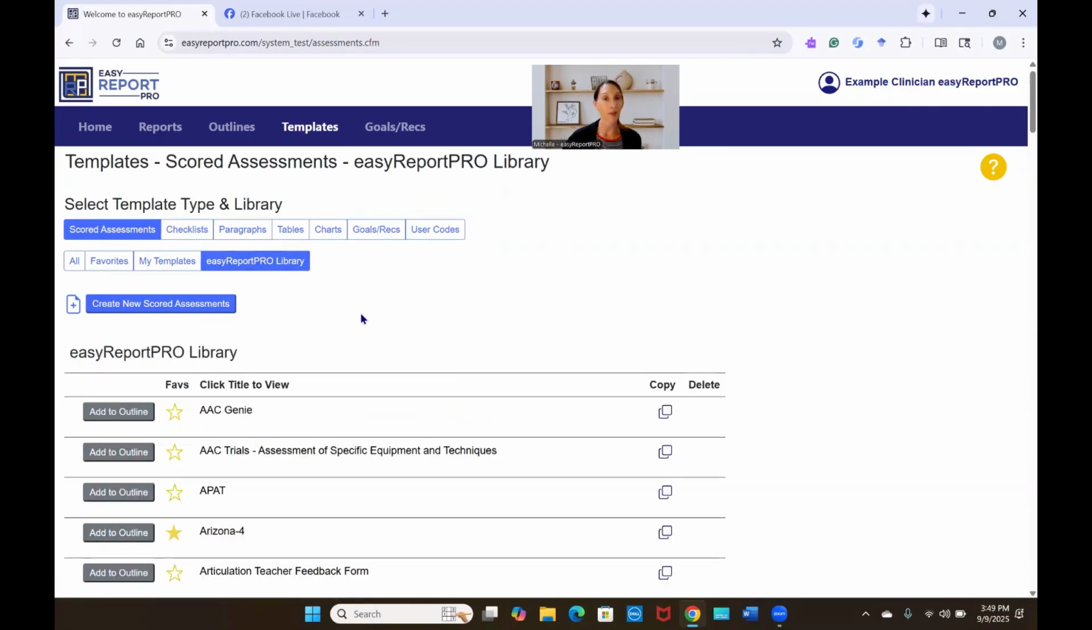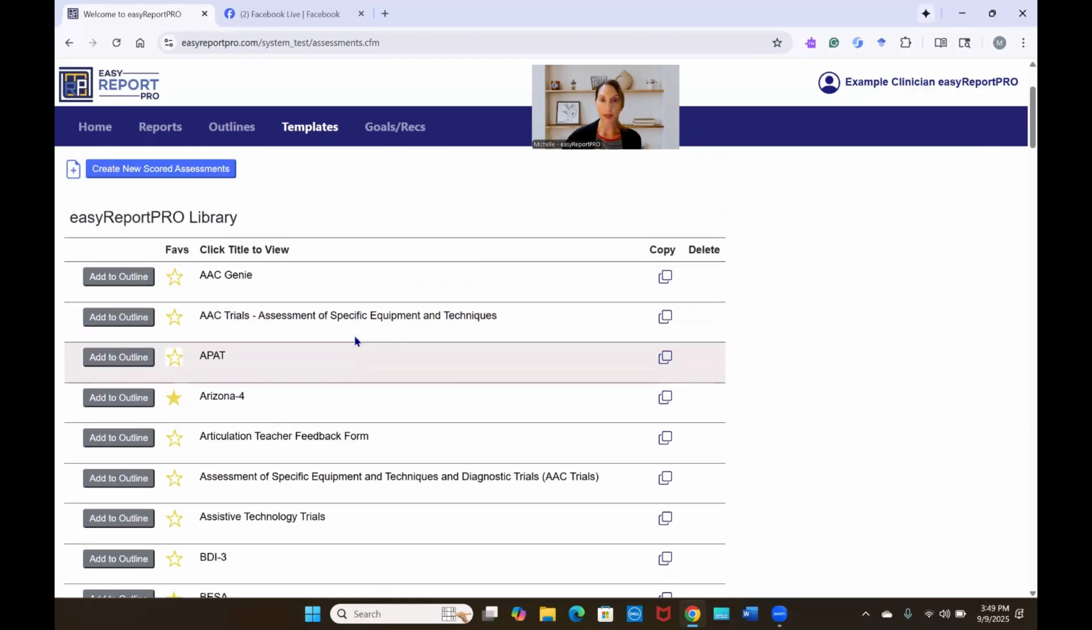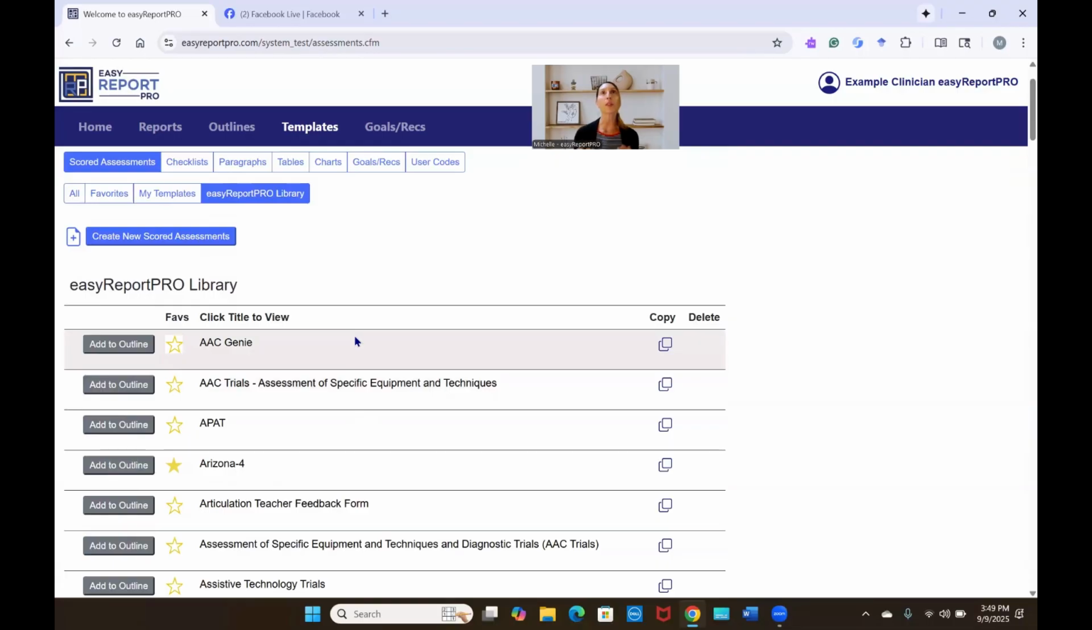templates. And again, we have a lot of them here. I am going to make a copy. One of the really beautiful things about this platform is that we can customize these templates to make them our own. So I'm just going to keep using the Arizona 4. I'm going to make a copy of this by clicking this copy icon.